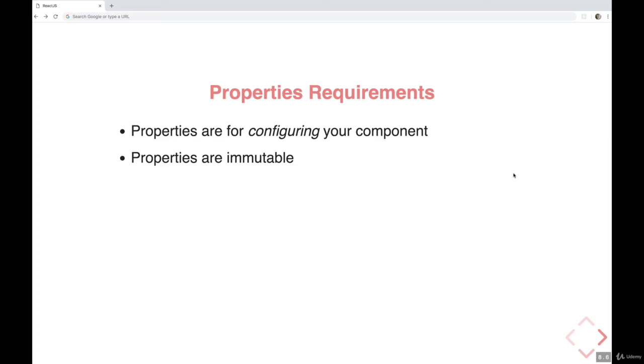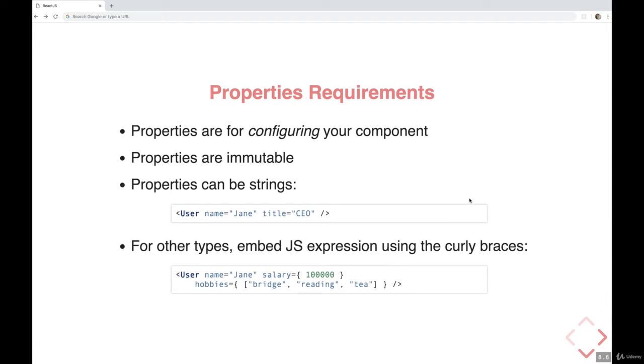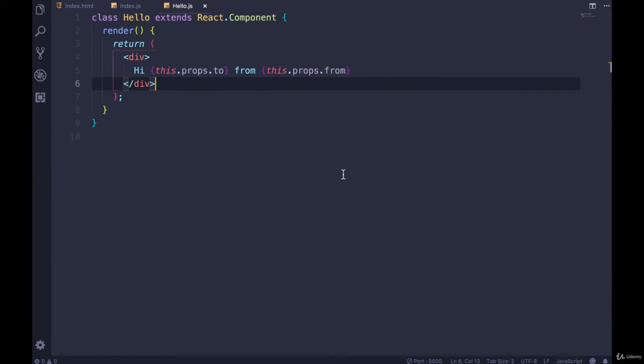So far, all of our properties have been strings, to and from both strings. But that's not the only type of data we can pass. We can do strings, but we can also pass things like numbers and booleans and arrays even, using those curly braces that we've seen before. So we embed a JS expression, and that allows us to pass other data types. So let's try it out.